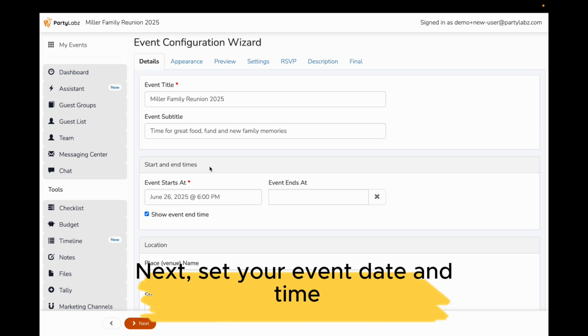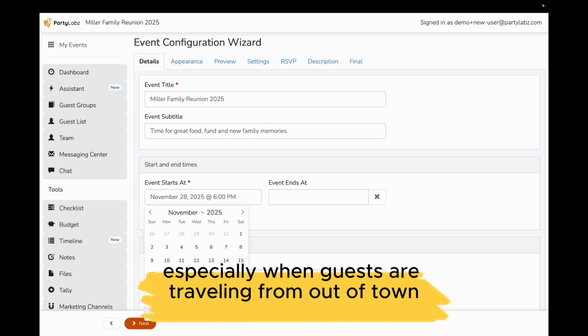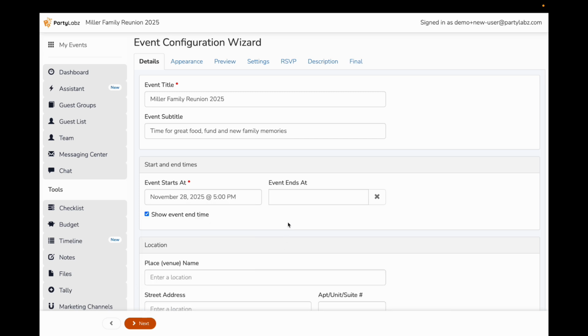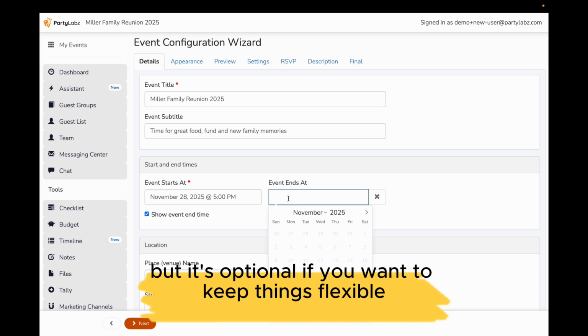Next, set your event date and time. Keep in mind, larger events need more planning time, especially when guests are traveling from out of town. Adding an end time helps guests plan their schedule, but it's optional if you want to keep things flexible.